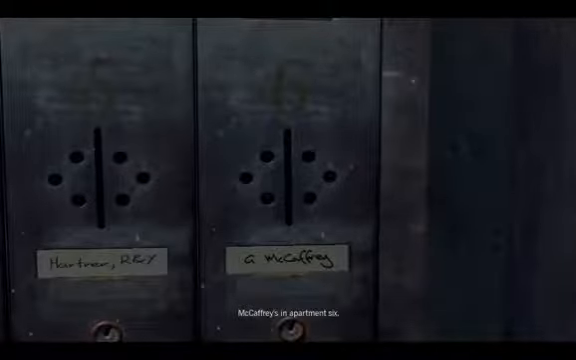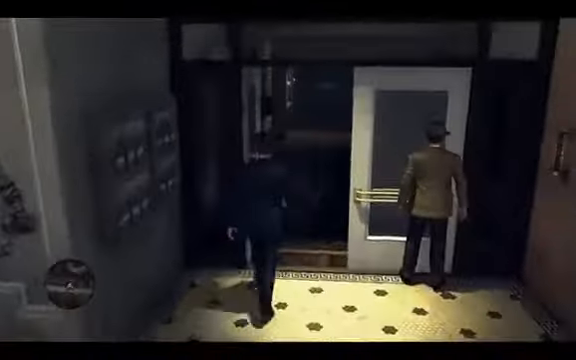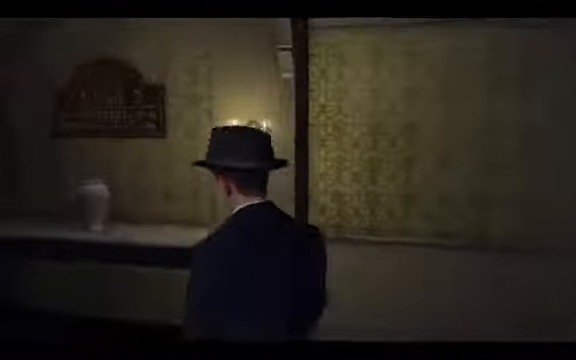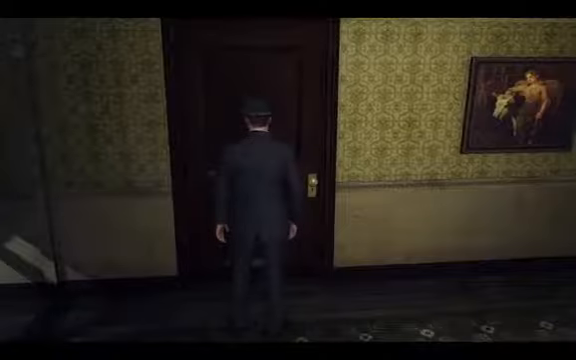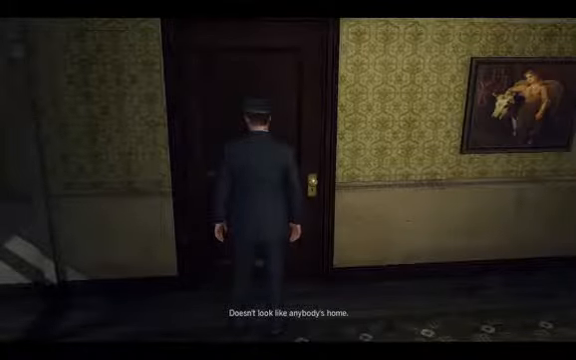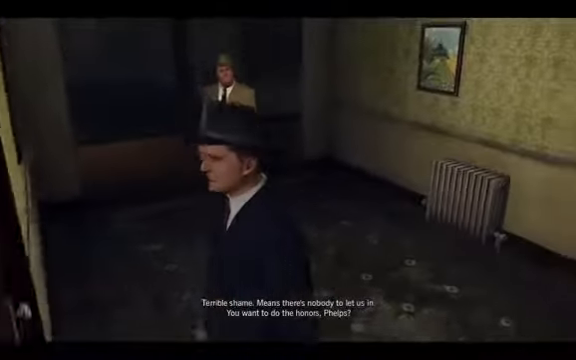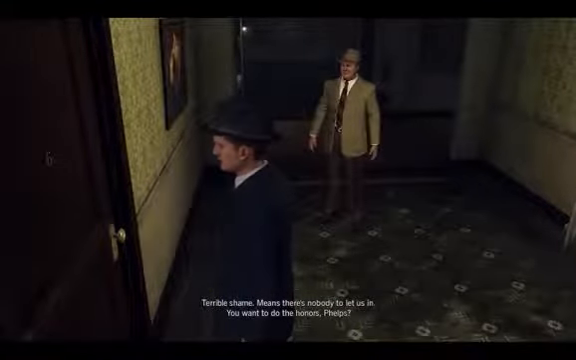Wait. There he is, number 6. McCaffrey's in apartment 6. 6 upstairs. That's 3, yeah. Five to 6 this way. Doesn't look like anybody's home. Terrible shame. Means there's nobody to let us in. You want to do the honors, Phelps? Okie doke.